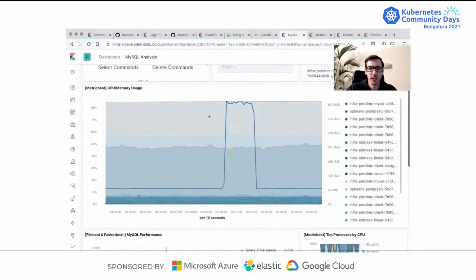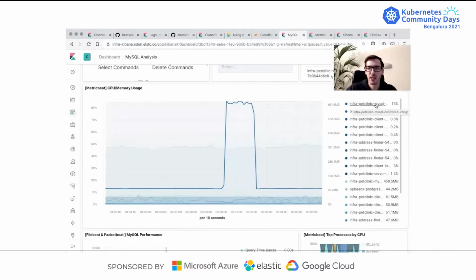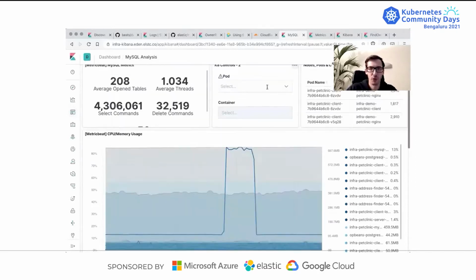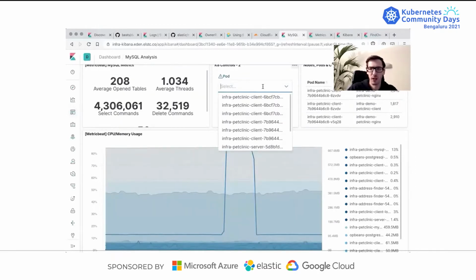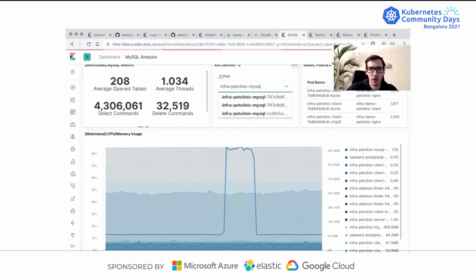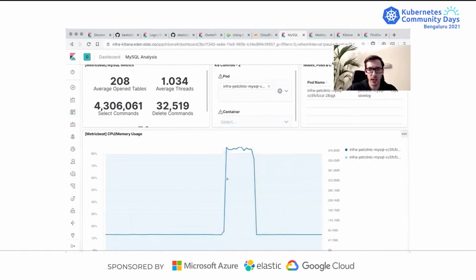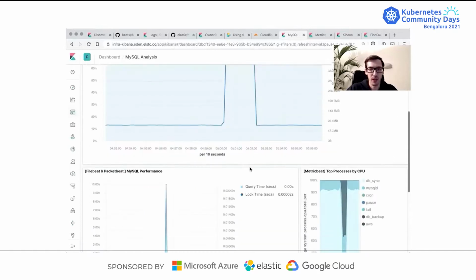Okay, now we can suddenly see a spike here. And when I hover over those, you can see this is the instance that I'm interested in, the Pet Clinic MySQL CC59, whatever. You can just show this or exclude this one, or you could, for example, filter down. We have built this filter for infra, Pet Clinic, MySQL, the CC, whatever instance that was. Once you filter down on that one, then you will see, okay, this is the only one that is left. So this is our spike here.